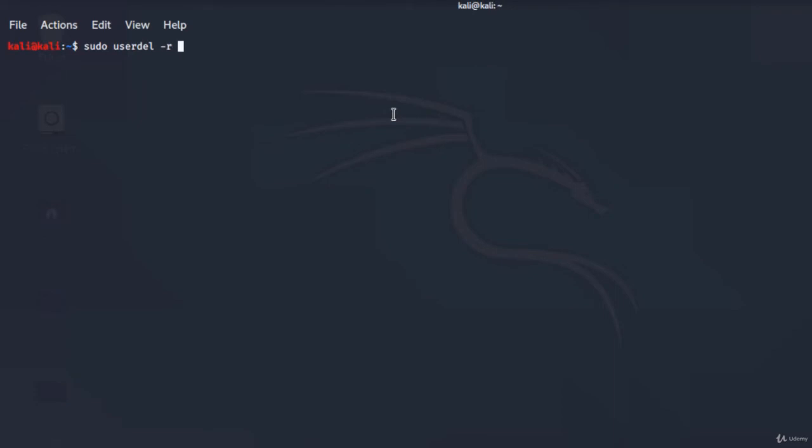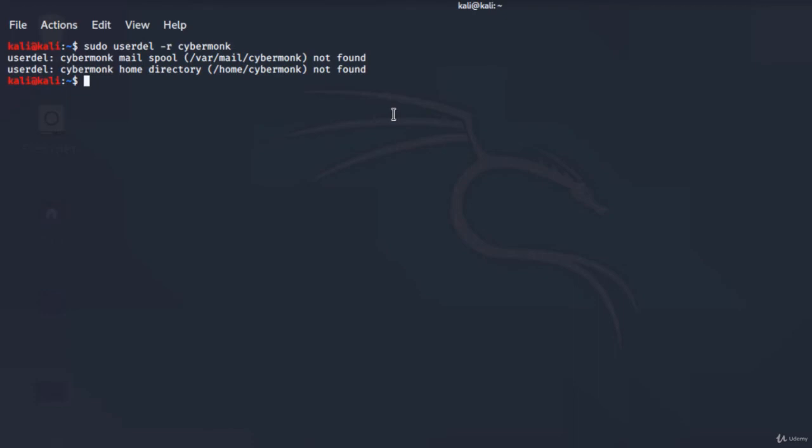Sudo userdel, that is delete, -r cybermonk. You can see that cybermonk mail spool: something not found. Let us again go to cat /etc/passwd. Then a pipe grep cybermonk and then hit enter. This is the actual command to remove the user.